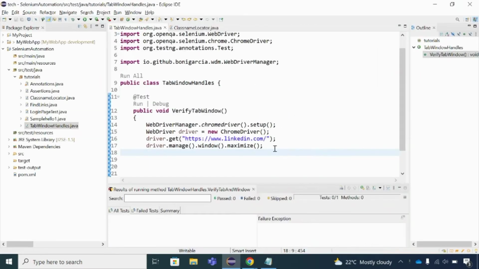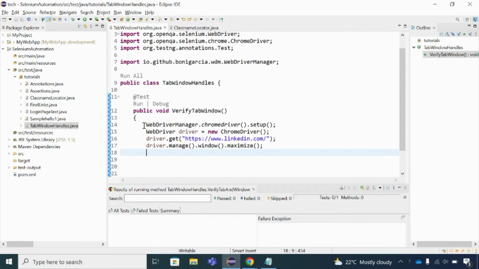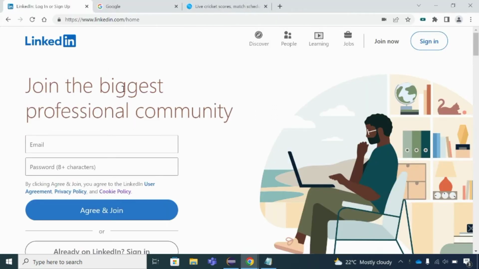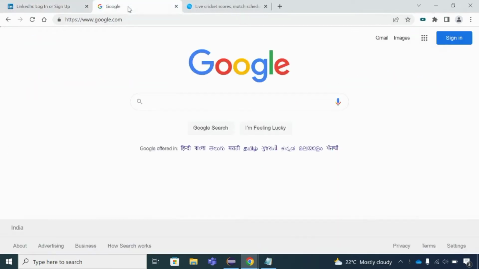Okay, now if I run this code, it will open linkedin.com. Okay, it will open this particular website. Okay, so it means that my driver instance is currently on this particular page, on this particular first page. Okay, but my test case is to open google.com URL also on a different tab.